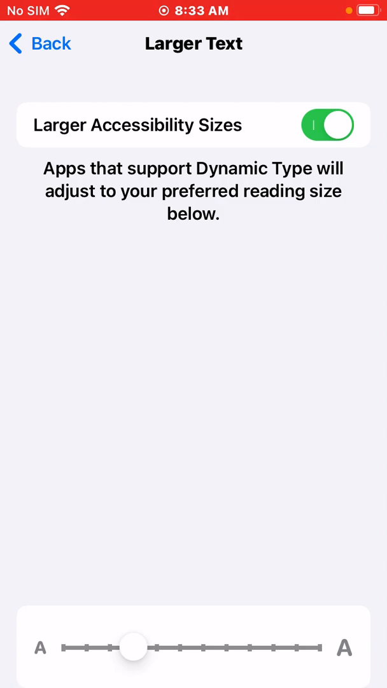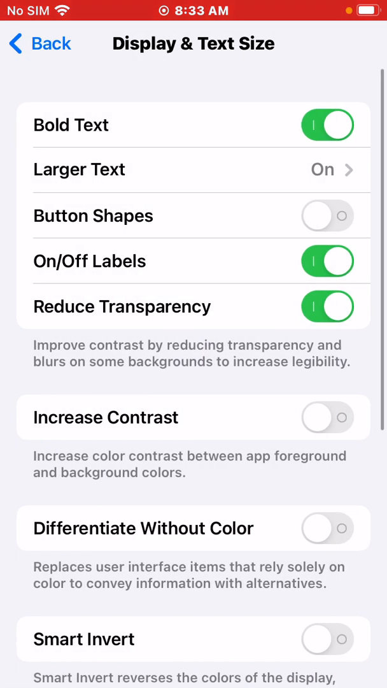I think it's kind of funny that they even have it off by default, but in any case, you can change button shapes. You can turn on and off labels on or off. So if you turn that off, you see how all the lines and circles disappeared on this page, whereas if I turn that back on, they're back. This is helpful for some of our older users who are used to seeing these images when they are using on and off buttons. So again, up to the user. I do encourage you to reduce transparency for those with vision and cognition issues.